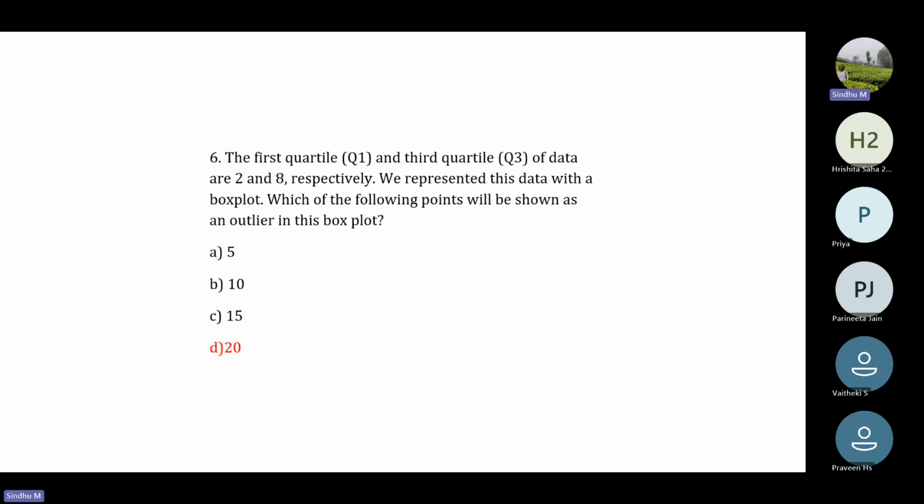If you look at the options, 5 is falling within the range. So 5 will be in the box plot. 10 is also falling within this range of minus 7 to 17. 15 is also falling, but 20 is greater than 17. So it is outside of the range. So it will be represented as an outlier.